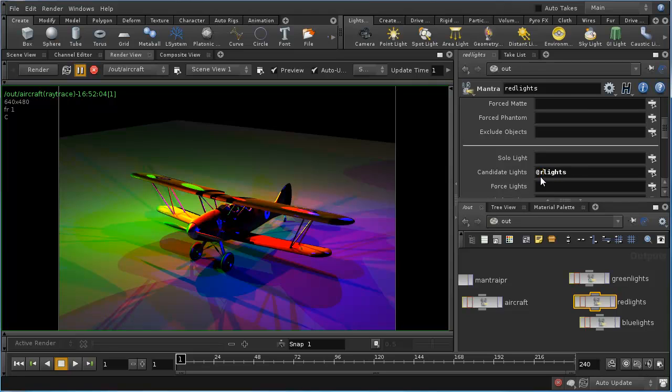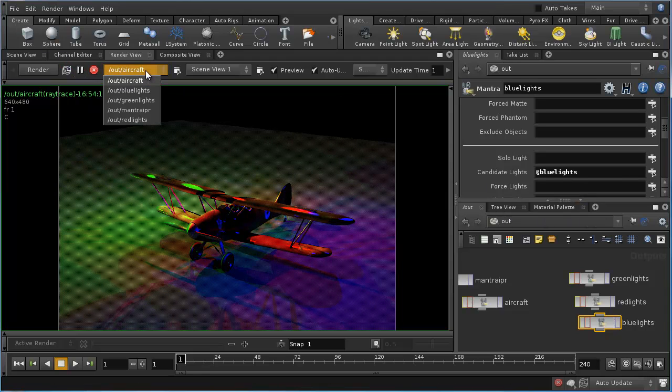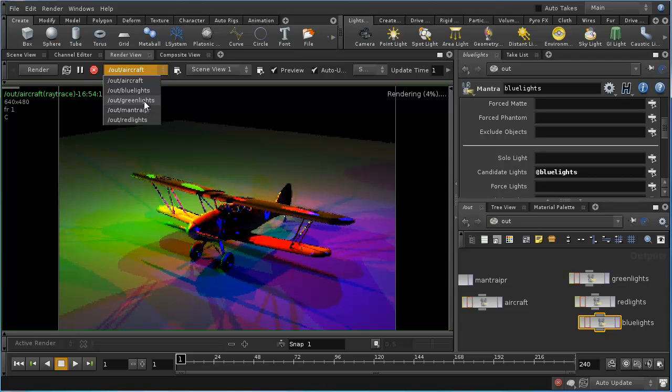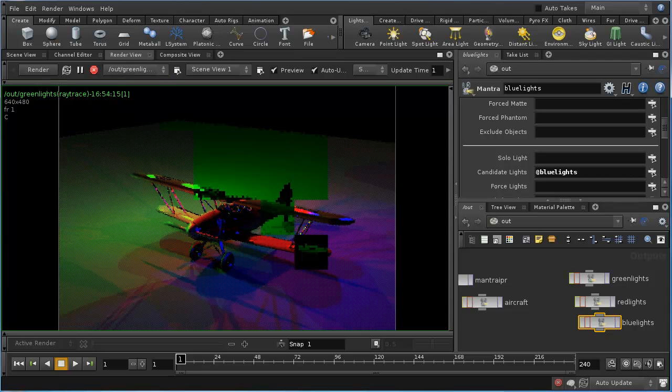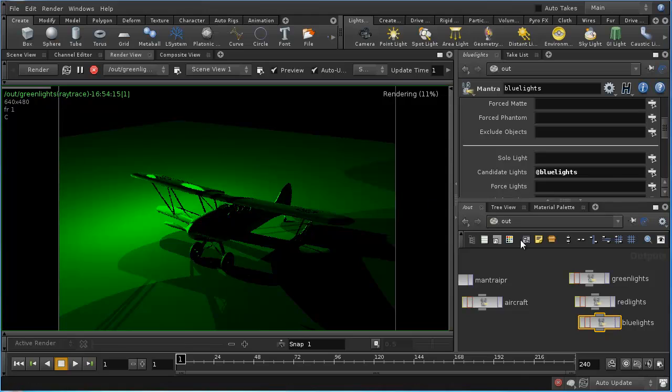at red lights, and our candidate lights for our blue lights ROP will be blue lights, at blue lights, which indicates the blue lights bundle. So now when we go back to our IPR and we select our green lights ROP, here's what we get. So this ROP is rendering only with the lights that were in that bundle.